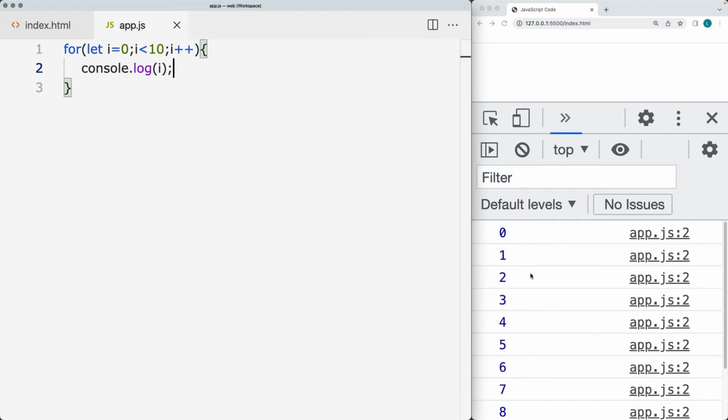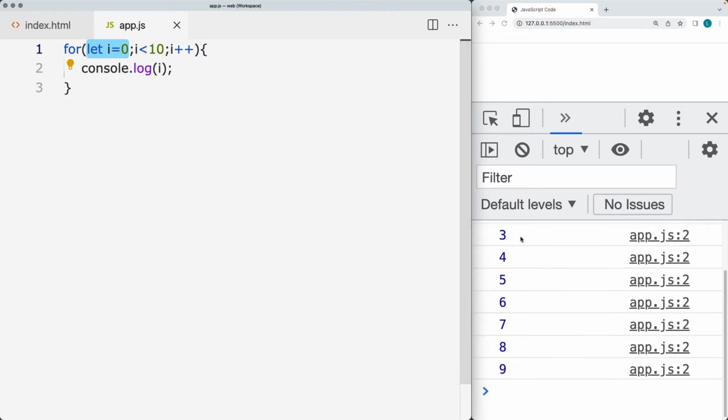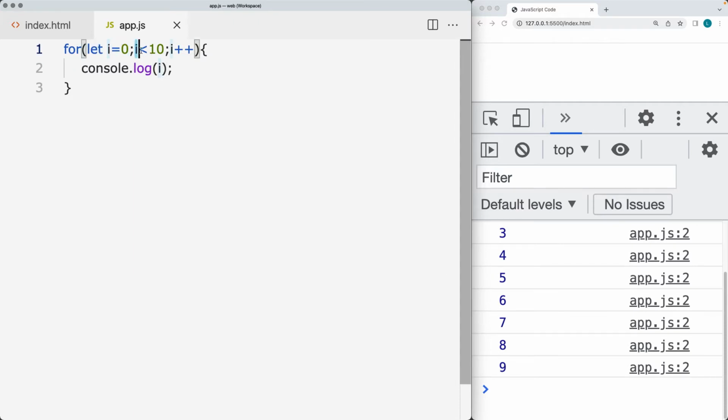So saving that outputs a starting value of 0 for i, which matches with what we've got within the let i equals 0. Then it's going to loop through, and once i equals a value of 10, this is going to stop the loop. We end up looping until we reach 9, incrementing i by 1 as we're looping through the values.